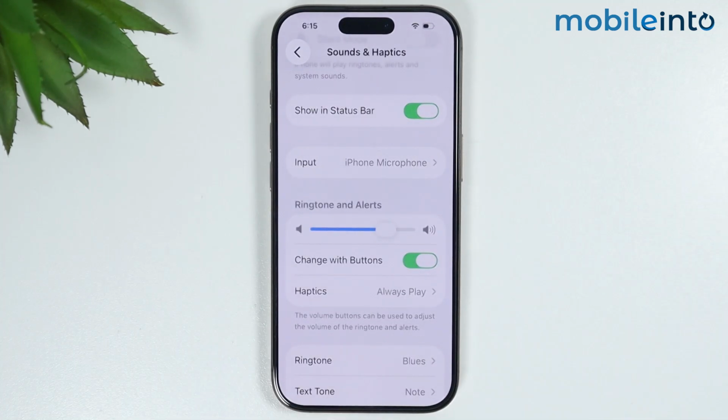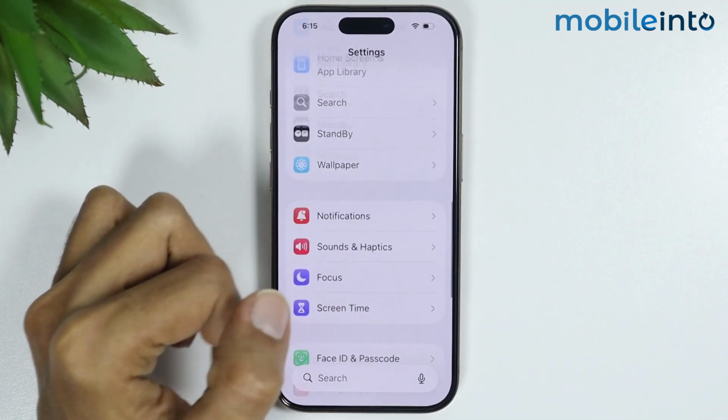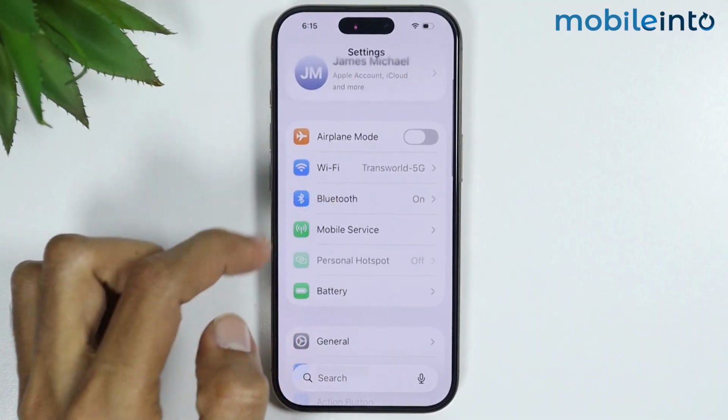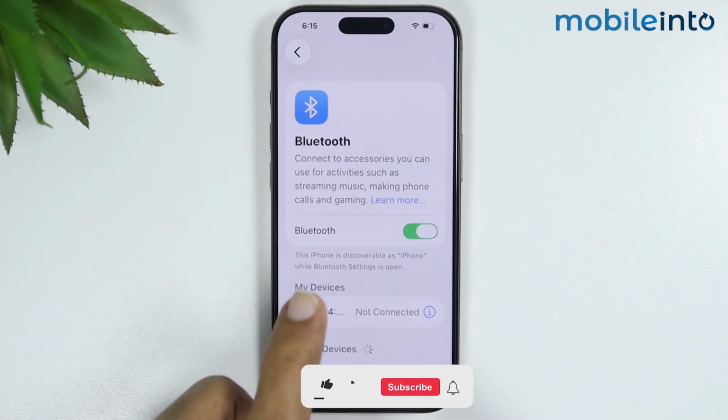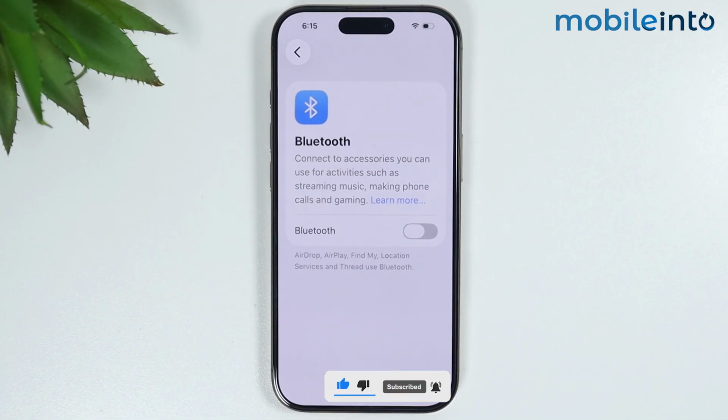Now if you have done that and if this did not work, then in Settings just go back to the main Settings page and tap on Bluetooth. Now if Bluetooth is enabled on your iPhone, just disable this toggle and turn it off. Because sometimes when Bluetooth is enabled, your iPhone might connect to an external speaker or to your Bluetooth headphones, and this is why sound might not be coming out of your iPhone speakers. So make sure you disable Bluetooth and check if this fixes your issue or not.